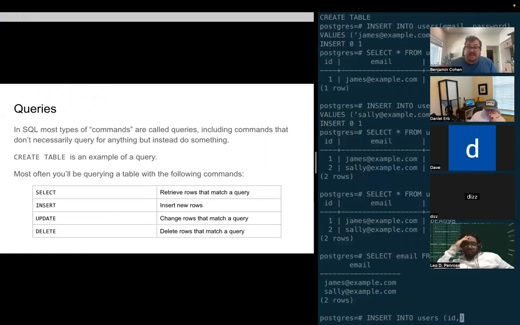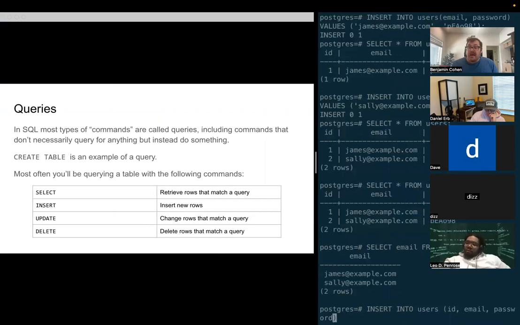I could say ID, email, is that what it's called? Yep, password. And then from there, I say values. Let me just make sure. The hardest part about SQL is remembering the specific syntax. So values, and I could say, well, actually, I want to give it an ID of 44. Let me try that. Wonder if it will let me.